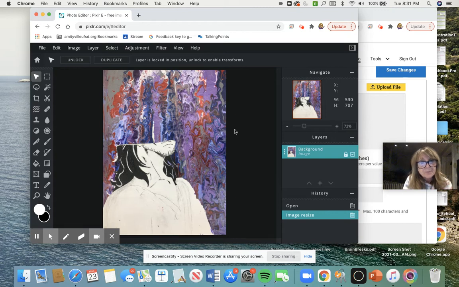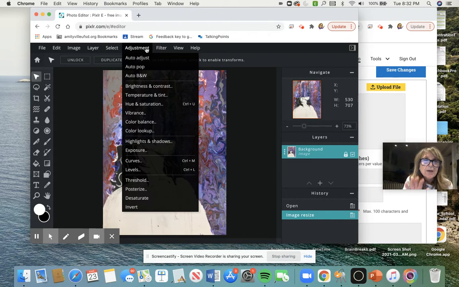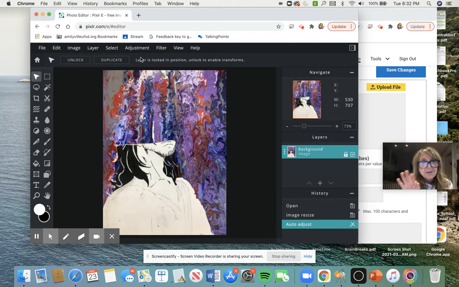Okay, now you could just upload this right into your portfolio, or maybe you look at it and you decide, you know what, it's not as bright as the original piece is. So you can try some of these adjustments. What I always start with is an auto adjust. Well, there you have it. It brightened it up just a little bit. There's a little bit more contrast. I like it. I think it looks like the original piece.